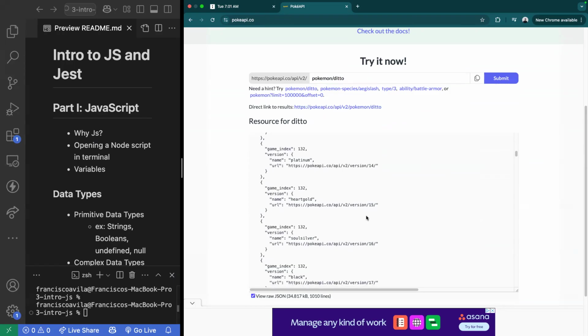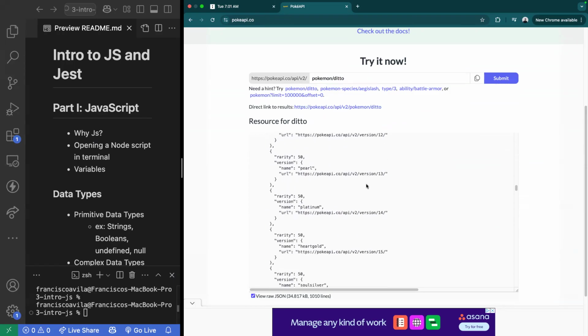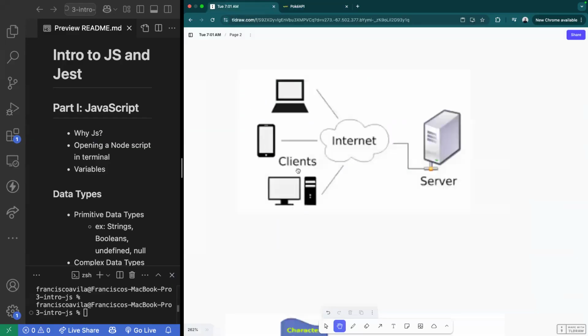Again, this is a huge dive into everything that will be pretty much opening up like a Russian doll later on in these next couple of weeks. But this is just a quick overview of how the internet works and why JavaScript is so important nowadays. Does anyone have any questions about that topic?